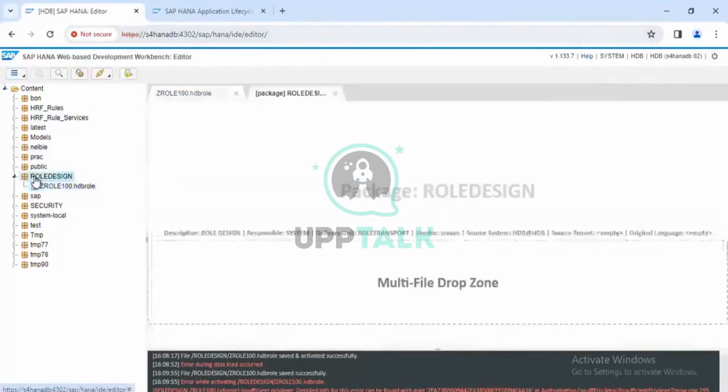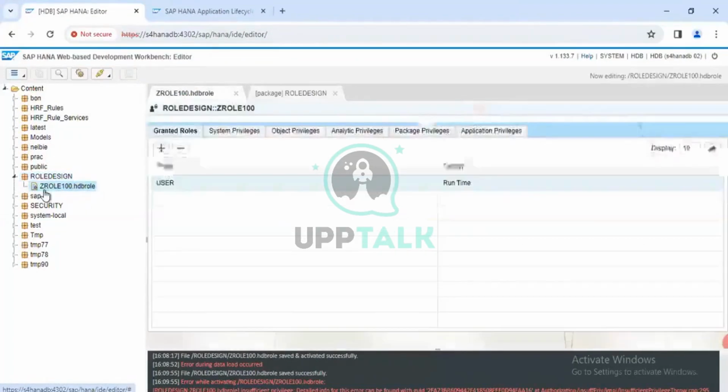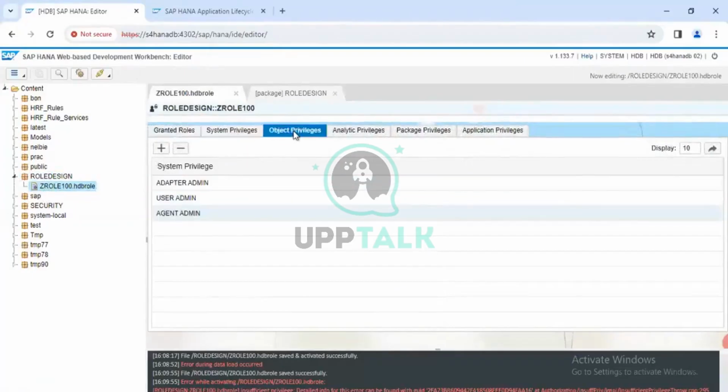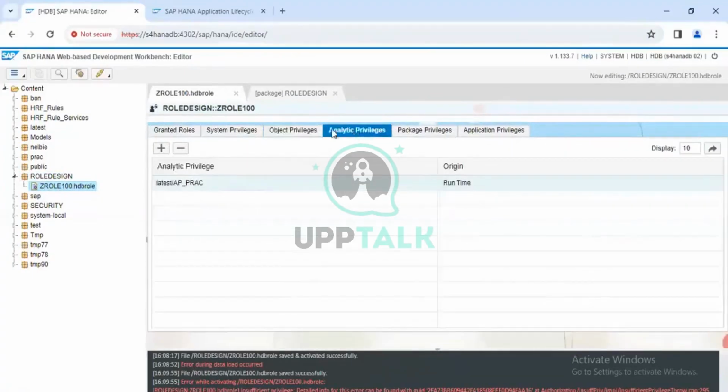So what did I do? I created a package called role design and I created a role called role 100 here, where I granted everything that is required for the user.